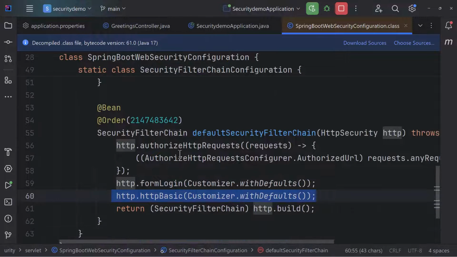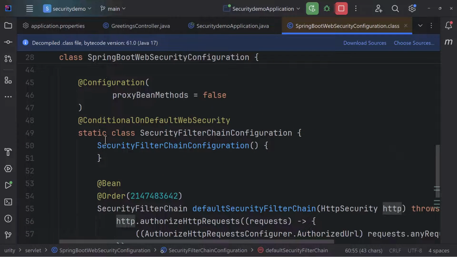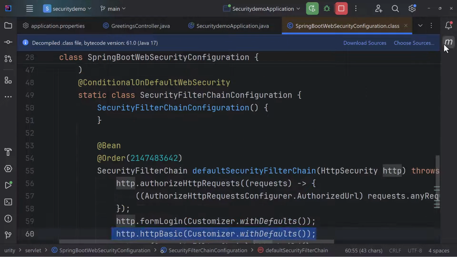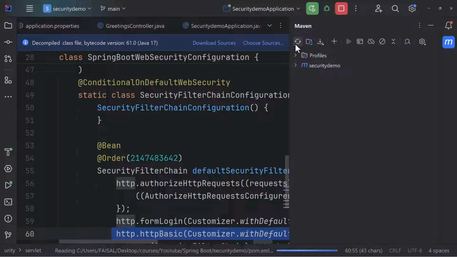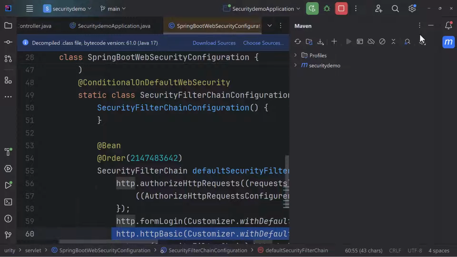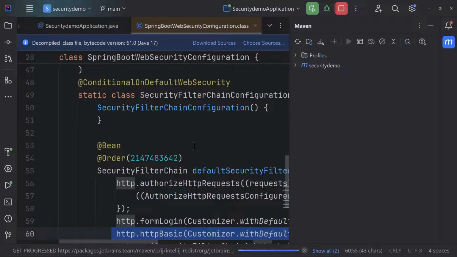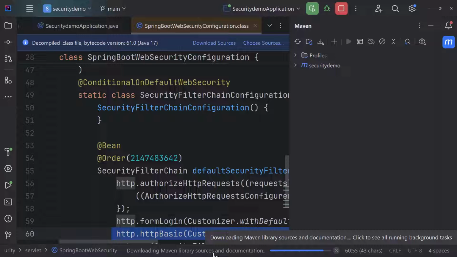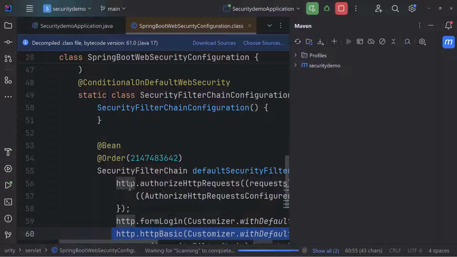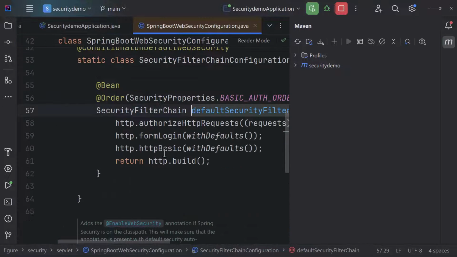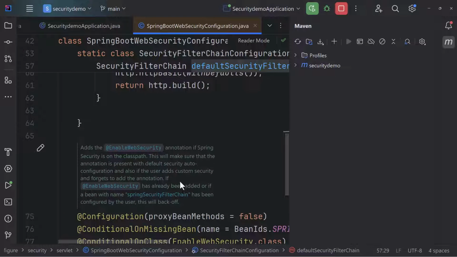For some reason, I'm not seeing the comments appear over here. So what I will do is a Maven reload one more time, and let us see if the comments appear. You can see it's downloading Maven library sources and documentation. This will take a little bit of time, but it will automatically be downloaded, indexed, and shown to you. But if for some reason we are not able to see it, we are good then too.